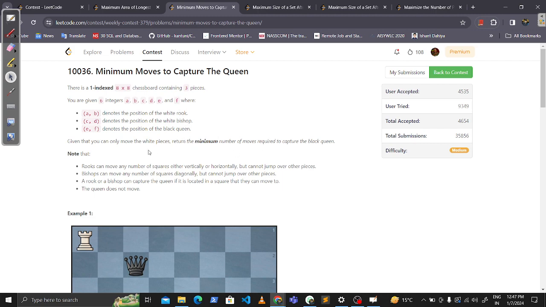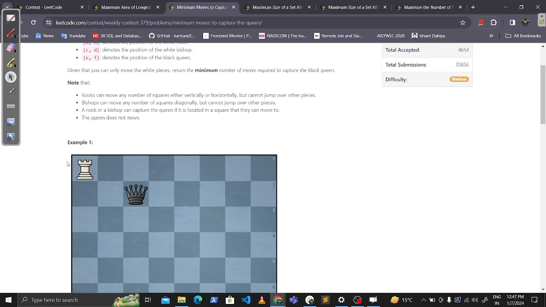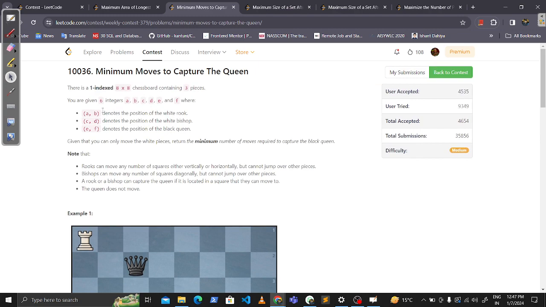If you are not aware of chess, this is what is called the rook. In Hindi, in our households, we used to call this hathi as well, elephant. Few people call this an elephant, but actually the name is rook. So this is your rook. A comma B denotes the position of the rook.